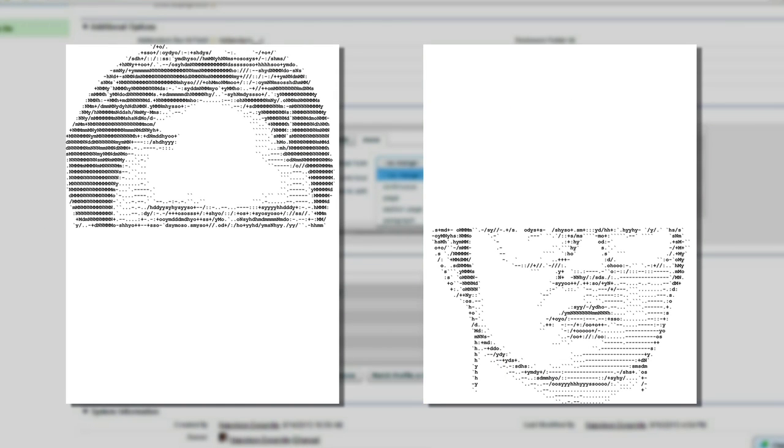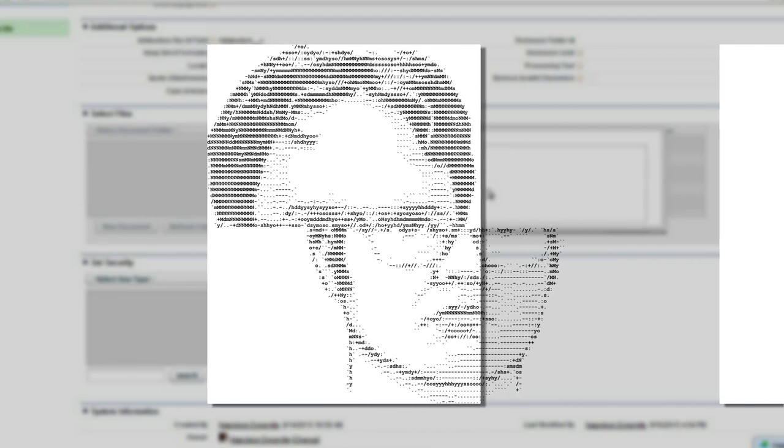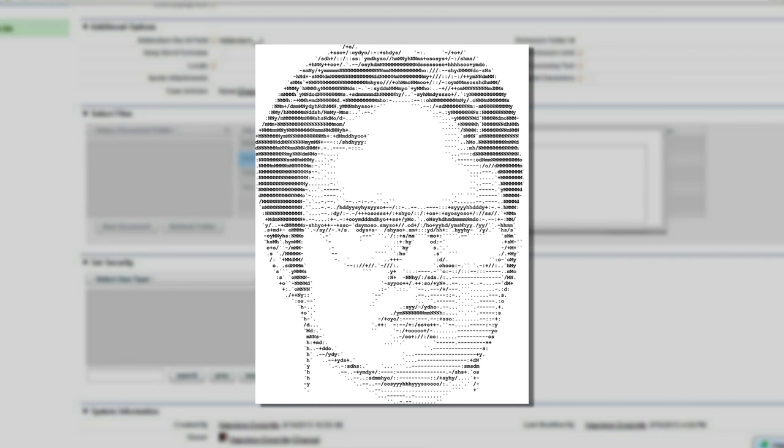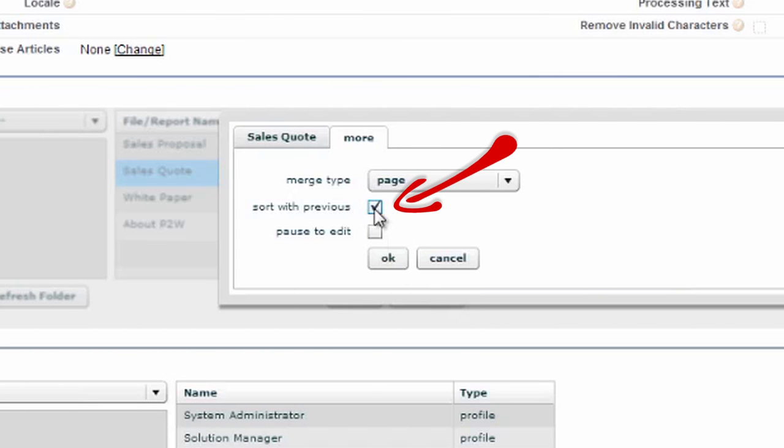In Word, if you consolidate 2 Word documents, you must first choose the break that you want to go in between the existing doc and the previous doc. This will insert a break between the text in the previous doc before we include the text from the current DDP file. The next option you have is the ability to make this document sort with the previous document.